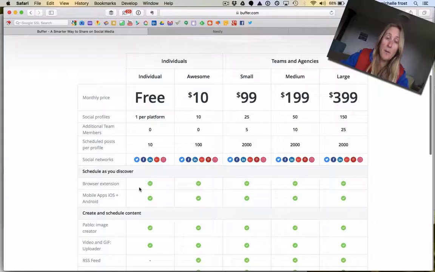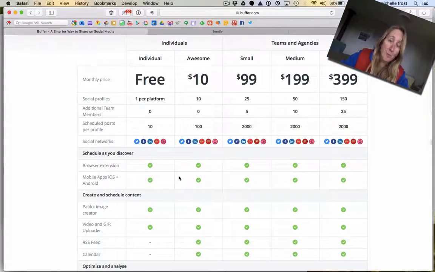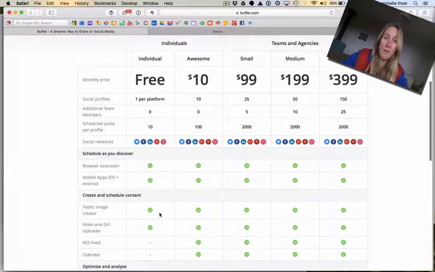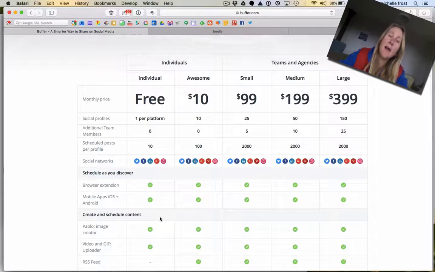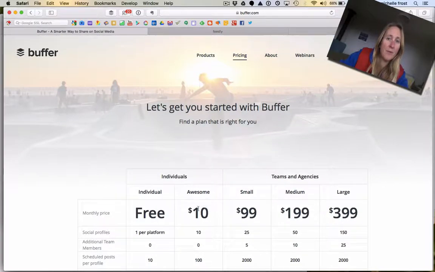You can also get a browser extension, which I use a fair bit over on Chrome and on Firefox. And you can also get an app for your phone for it, and all of those things are free. They've also recently included a special image editor called Pablo, which I haven't used, but it looks really good, so that might be worth having a look at. Anyway, you can come over here and you can sign up for a free Buffer account. I've got the $10 awesome account, which is great.